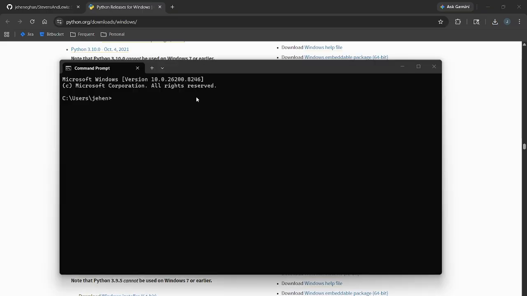One quick thing I'll add right here is if you want to check to see if your Python install worked, one thing you can do is type in python and then do capital V, and that will show you the Python version that you have. So if it says 3.9.7, then you are good to go.